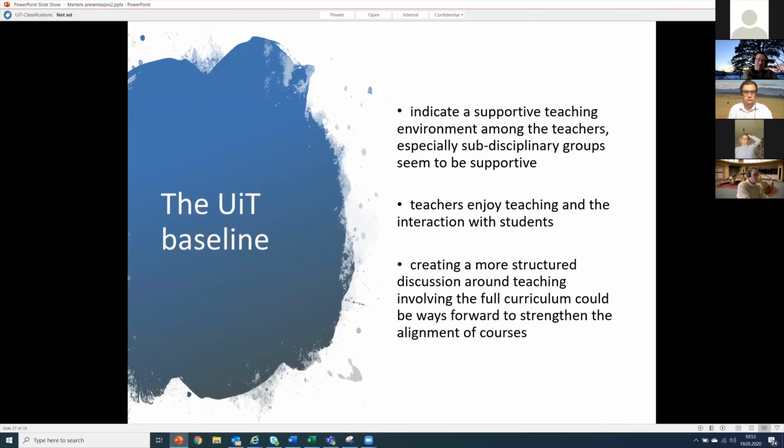So the UIT baseline as a sum indicates a supportive teaching environment among the teachers, especially within the subdisciplinary groups, which seem to be supportive. The teachers enjoy teaching and the interaction with the students. Creating a more structured discussion around teaching, involving the full curriculum, could be a way forward to strengthen the alignment of courses.